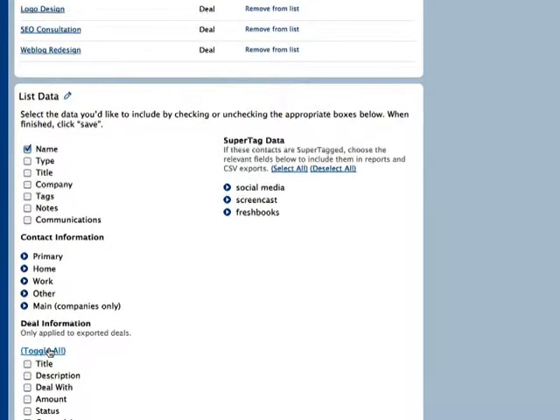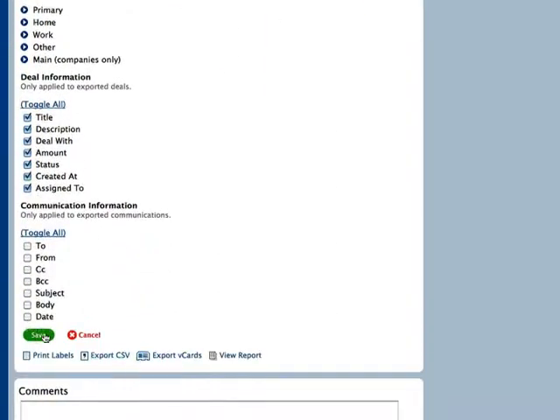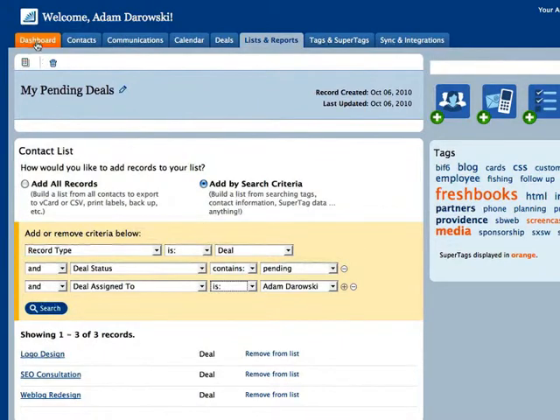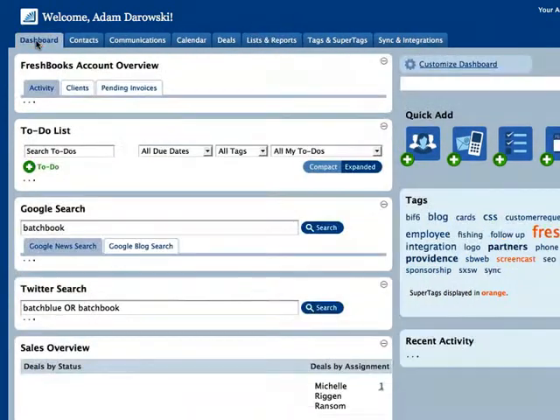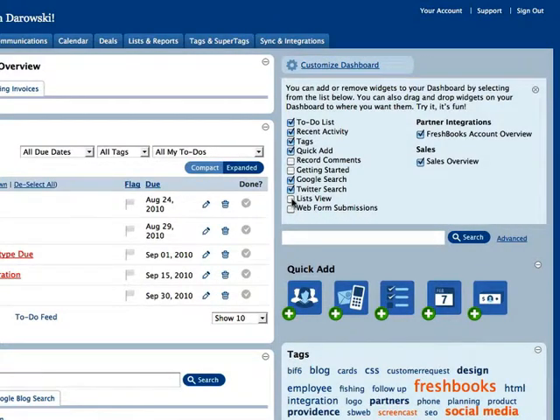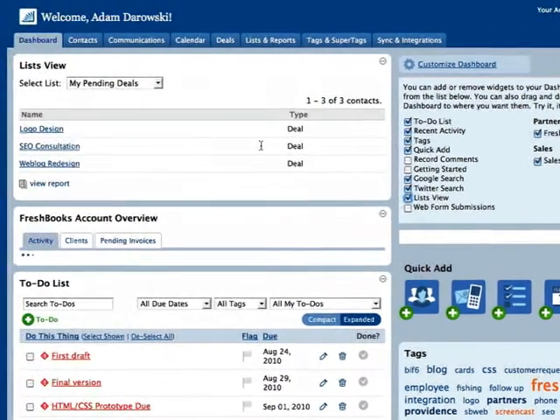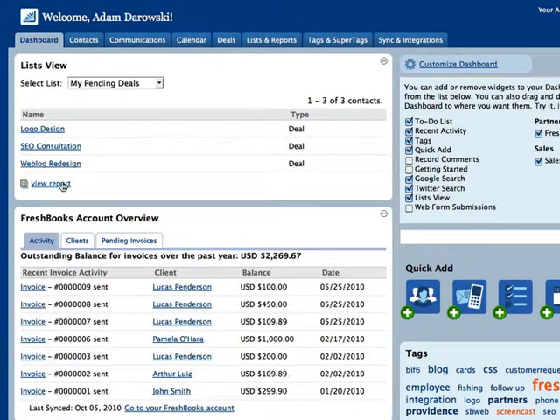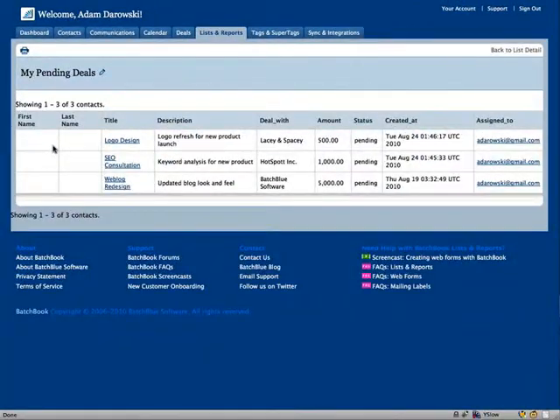Now let me show you one of my personal favorite features. Say you have a list you refer to all the time. This is a list of pending deals assigned to me, so that's a good example. You can put that list right on your dashboard. Just turn on the Lists View widget and select the list. You can see a list of all records included in that list and get one-click access to the report. It's a huge help, and it's also really easy to swap lists within the widget.